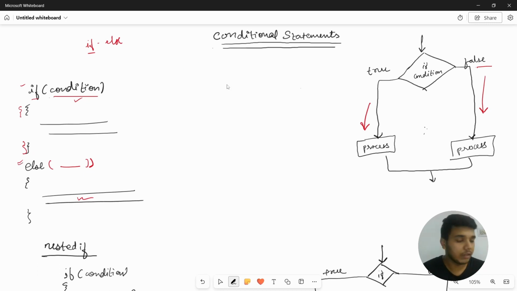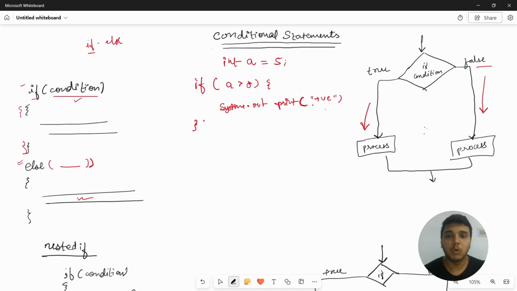So here we can see an example of finding whether a number is positive or negative. Suppose we have int a equals 5. If a is greater than 0, then System.out.println positive. Here the block of if is closed, and then else starts.